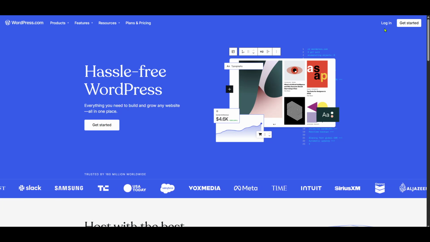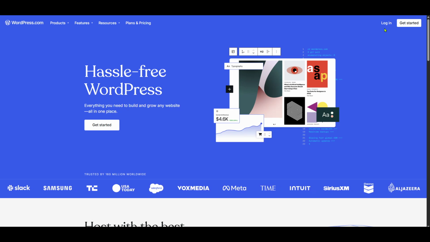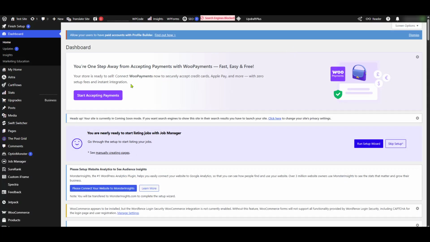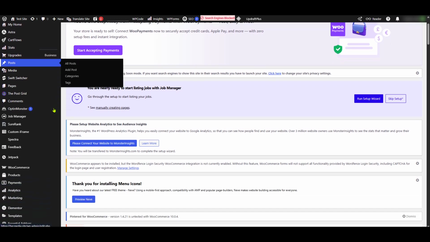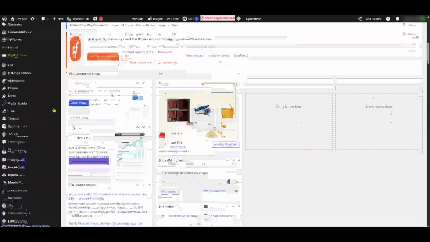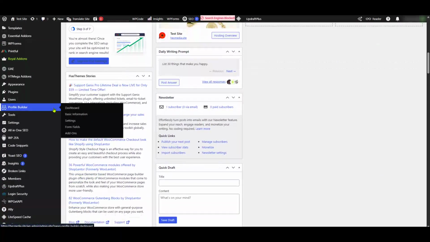After successfully logging in, you'll find yourself in the WordPress dashboard. This is the control panel of your website where you can make changes, updates, and configurations. Take a moment to familiarize yourself with the layout if this is your first time here.